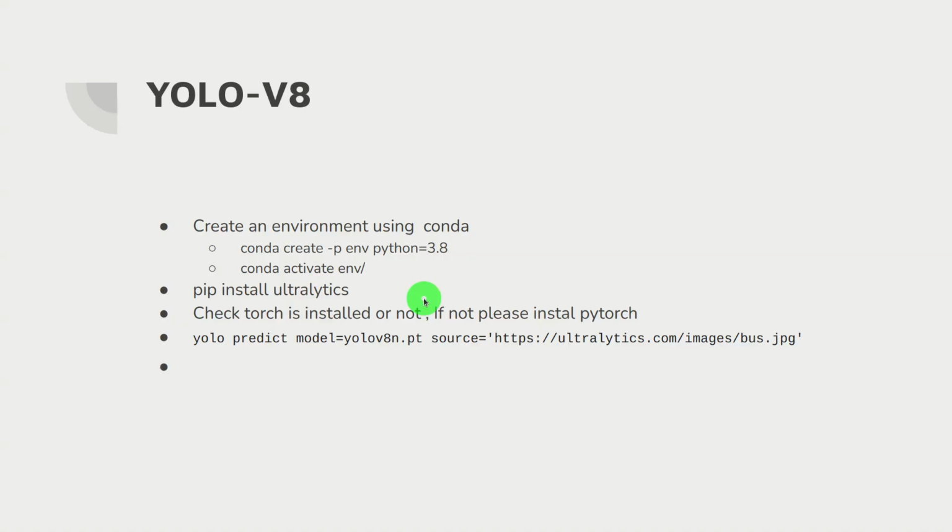So first, we need to install Anaconda, and we can create an Anaconda environment by using the command conda create -p env python=3.8. YOLOv8 requires a Python version greater than or equal to 3.7, and a PyTorch version greater than or equal to 1.7. So first we create an environment using conda, and here I have selected Python 3.8.